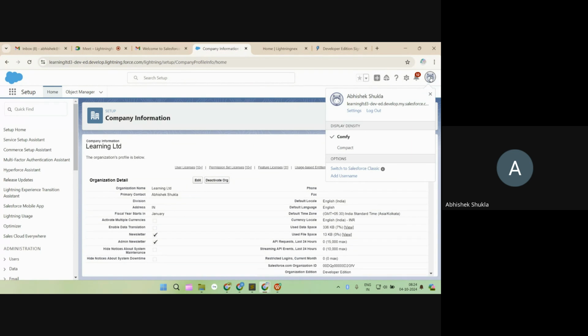Now if you click it here, you'll be getting your name, and there you are getting your settings, logout options, comfy and compact. It is just view, right? And we'll be elaborating everything. I'm just telling you how the navigation works, right?